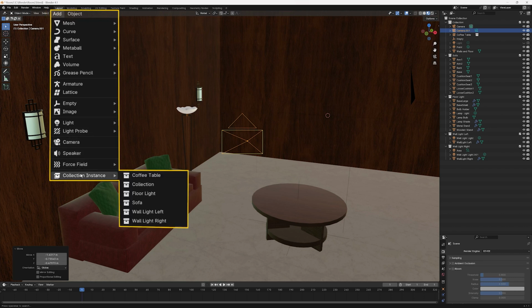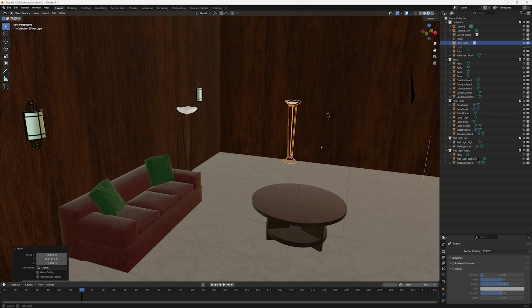It's easy enough to create a duplicate of an object in our scene, but Collection Instance will make a copy of all the objects in a collection. The sub-menu names each collection in the current project. Clicking on one of these will duplicate all the objects in that collection.